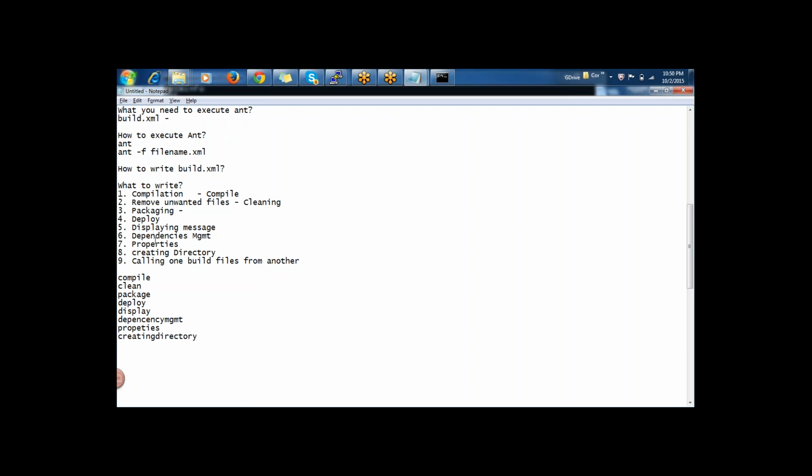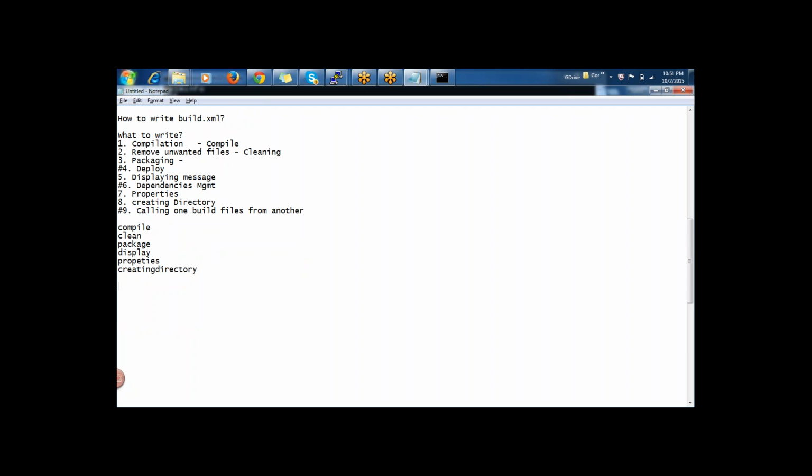So as of now, we will discuss this option and this option in advance, and let's consider the rest of the items. Maybe deployment also we will put in advance. So now let's take compile, clean, package, displaying the message, dependency, properties, and creating a directory. These are the tasks you do as part of your automation process. So let's do it through Apache Ant.